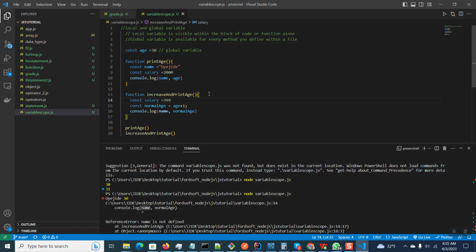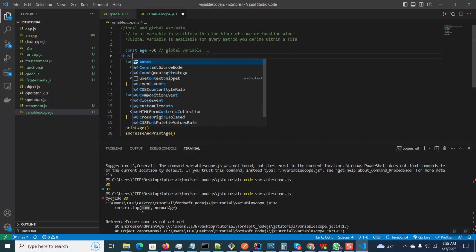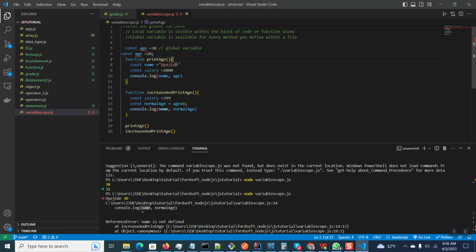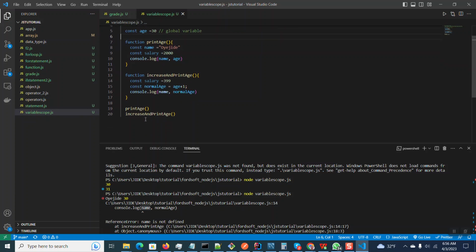You understand? You know you can't make two declarations of age again. But inside here we have salary, here we have salary. This is because this one is a local variable. It's not visible to any other thing, so it will not take it as a duplicate. It's a different thing. You understand? So that is what I want to explain to you. So I think we need to close for today.